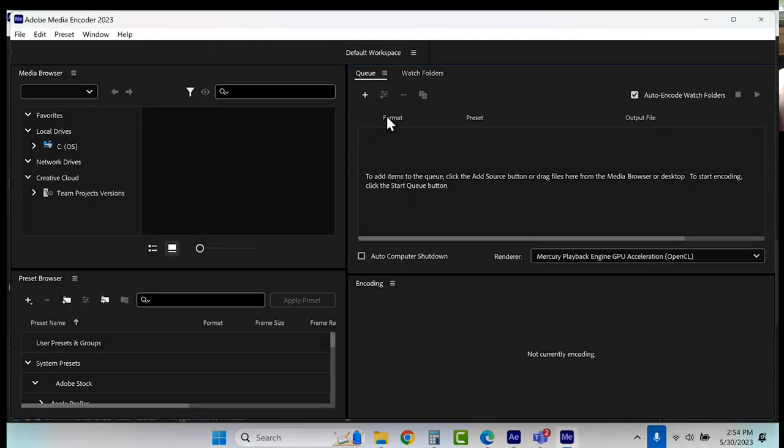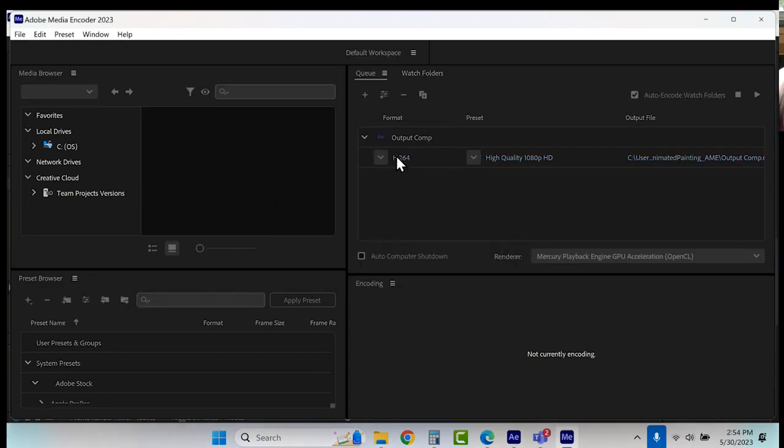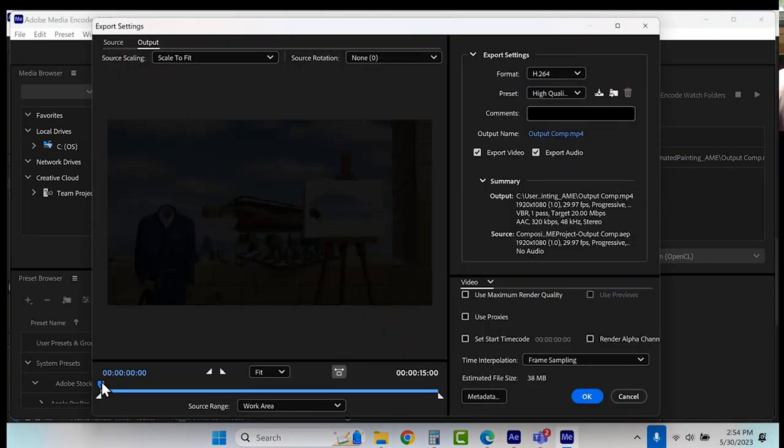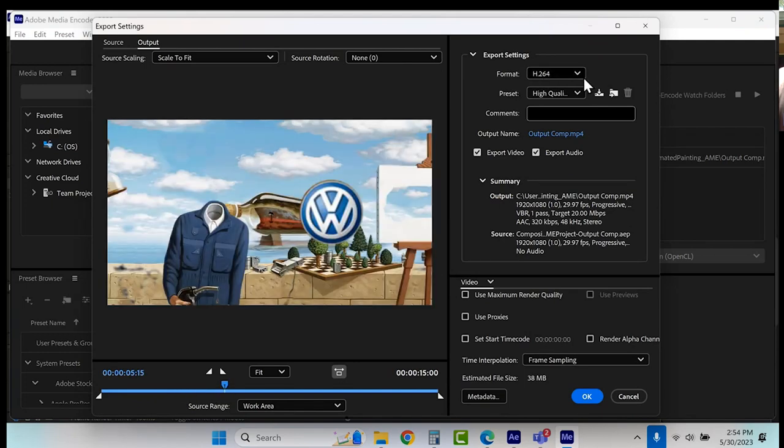Here in Media Encoder, we have to wait for it to make its connection. Or if I want to, I could just load it by hitting plus and then finding the correct composition that I want to output. There it is. Hit the H.264 option to verify that it is now going to be the correct video codec. I can come over here and double check the size of things. It is H.264, preset is high quality.